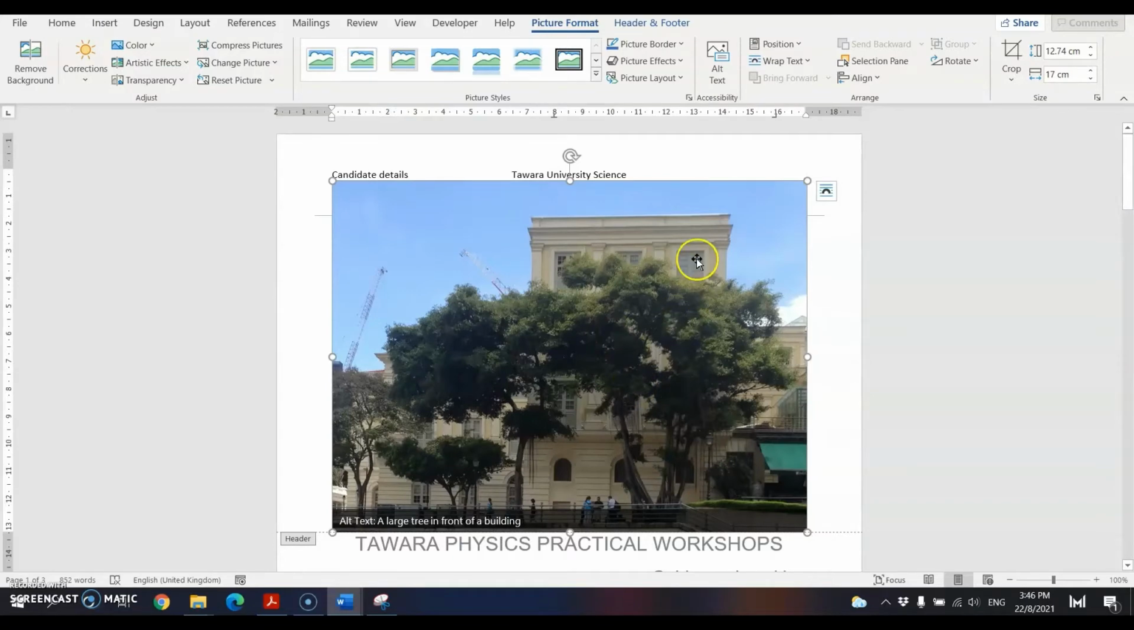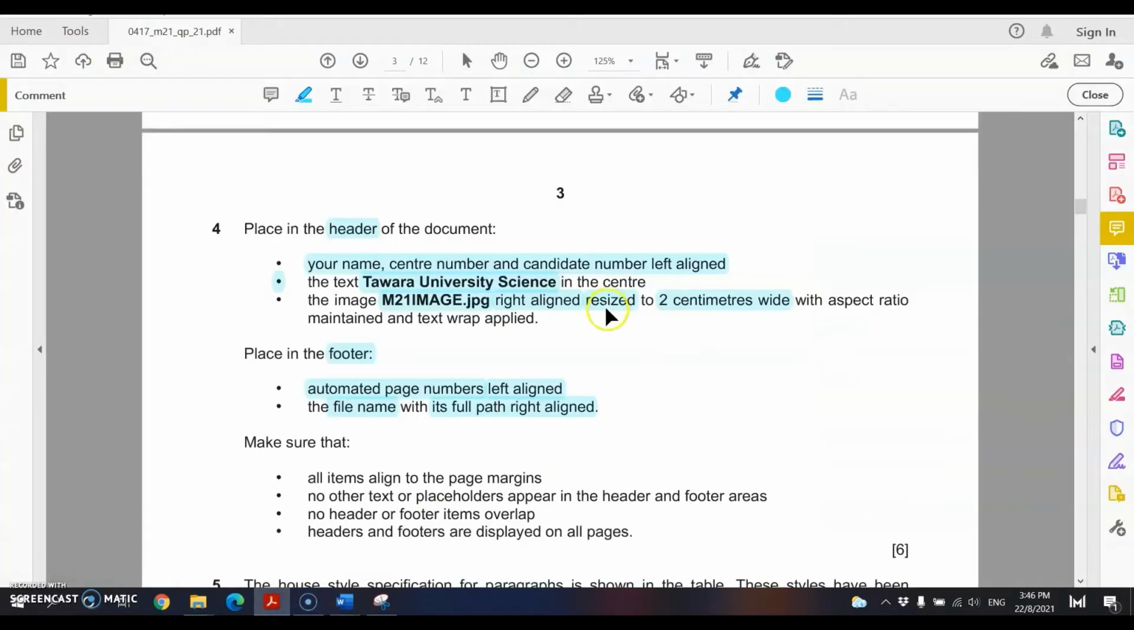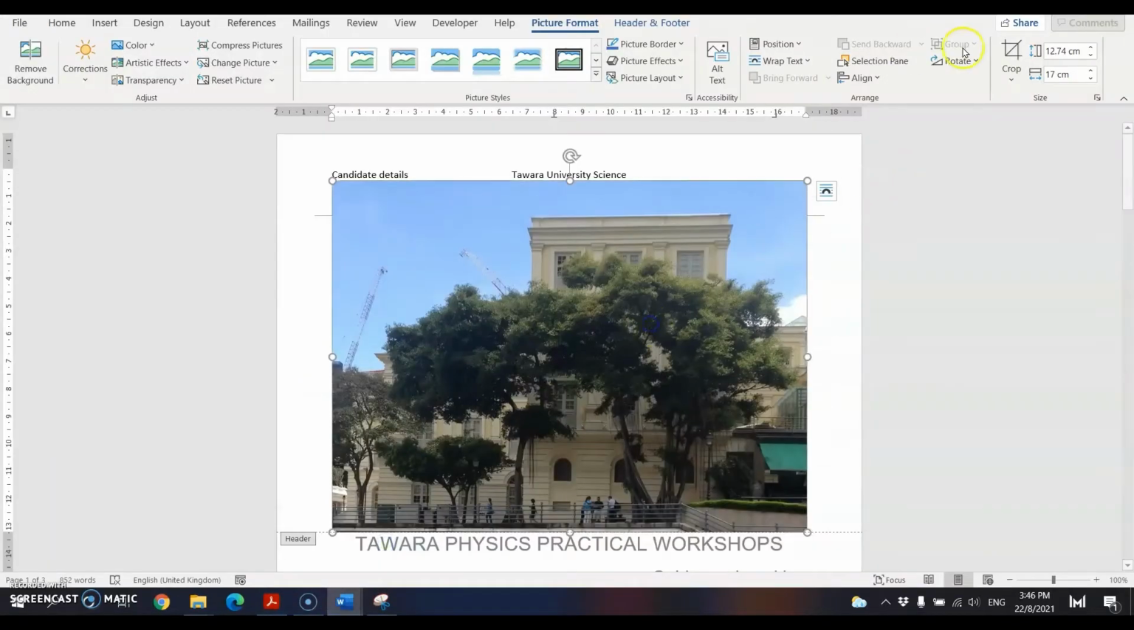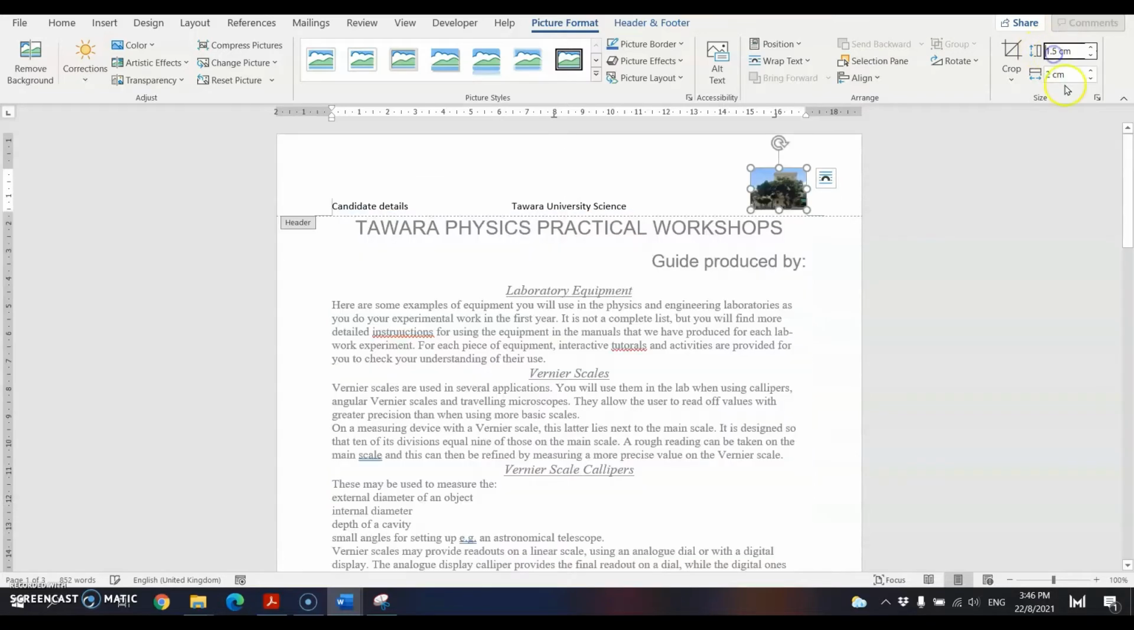So just select the image and go to Picture Format. You have to resize it. In the question, it mentioned to resize to 2 cm wide, maintaining the aspect ratio. So click on the image, go to the width of the image, and change it to 2 cm. Once you change it, it will give us the respective height because we maintain the aspect ratio.